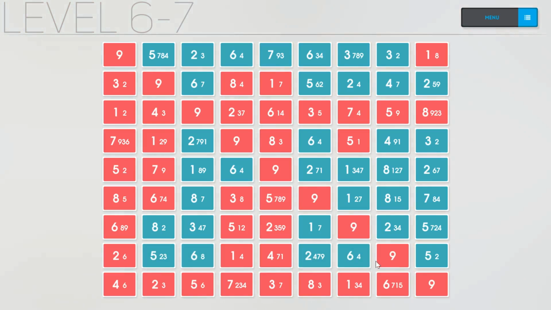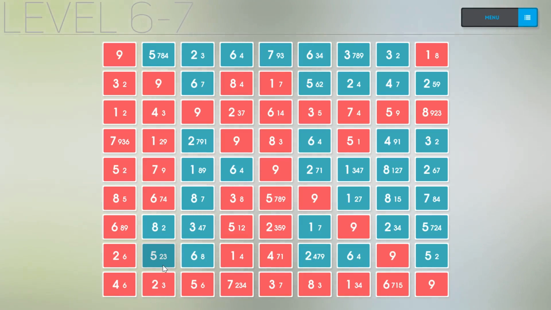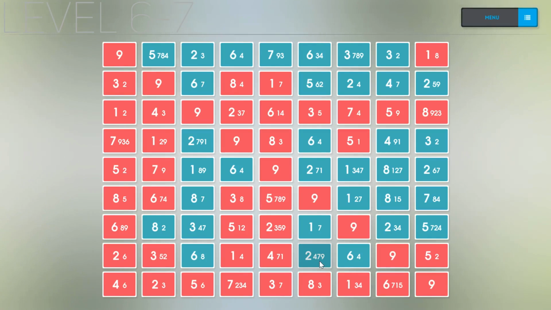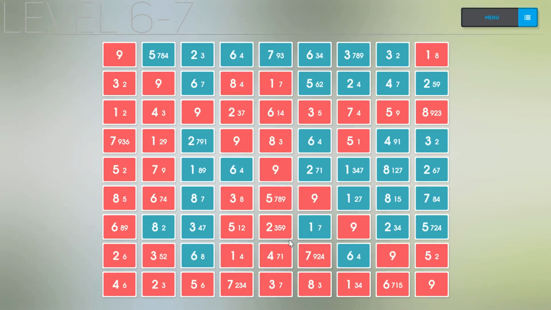So I need a 3 in this row. And if I'm correct, there's only 1 3. I need a 5 in this row, and if I'm correct, there's only 1 5. 2's not any good, 4's not any good, and 9's not any good, so that's 7. 9, 4, 2 over here.